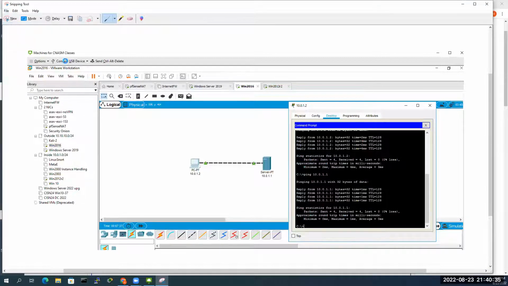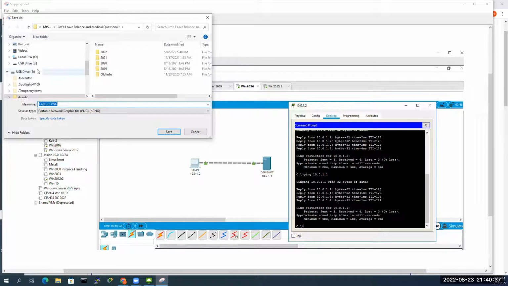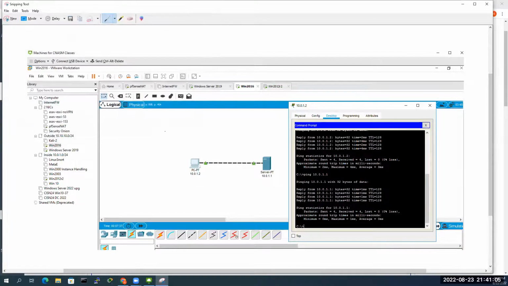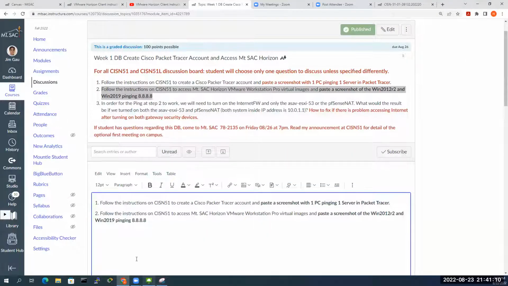So you're going to click File and you want to save it as, you can save it to anywhere you want. Save it to download is fine. You can save it to download, and I like to save it as JPEG and make it smaller in size. And you can give it a more meaningful name. You say CISN51L DB1. Okay, and you can just save it.